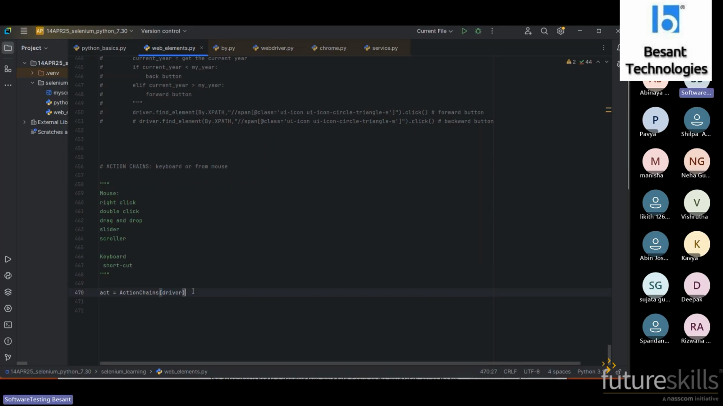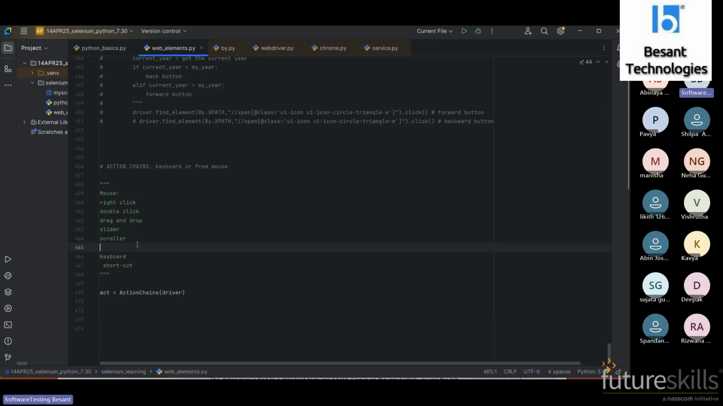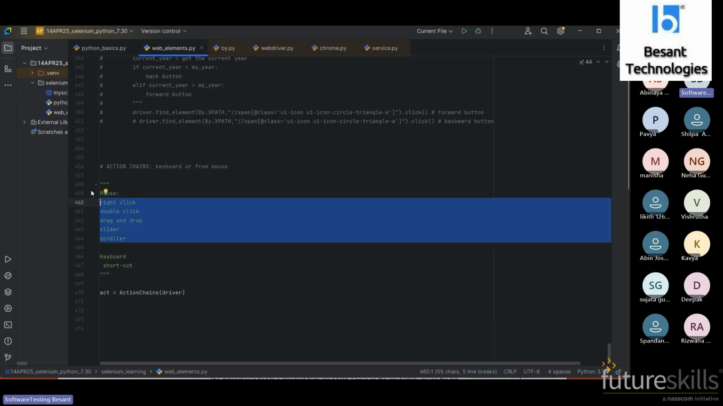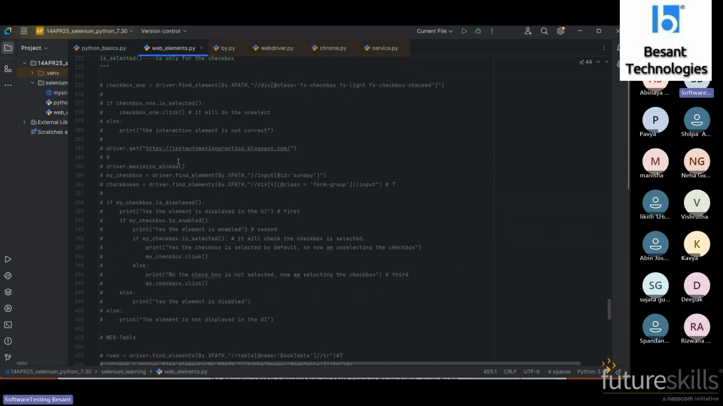So I will move forward with this in the next class. We don't have sufficient time, and if we start in between, I need to stop. So better I will take action chains in the next class, freshly. From today's class or any concept, if you have a doubt, let me know.